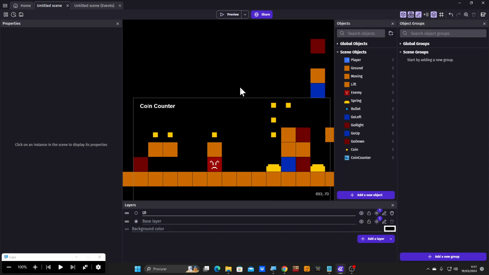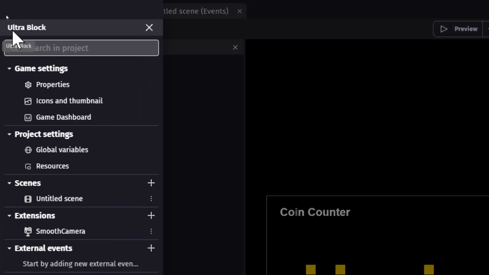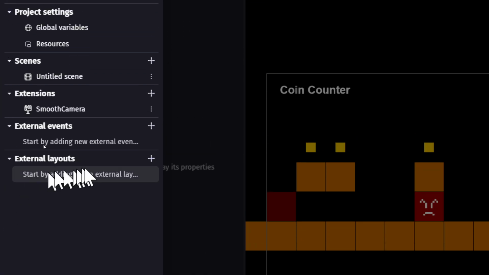A different way to go about it is to just make the UI its own thing. And instead of explaining this, we're just going to learn by doing, because there's so many things you can do with external layouts. It's a good thing to get the practice of using them. So how do we start using these things? Well, we go here in the corner, click that thing, go at the bottom, it says external layouts, press the plus, and ta-da, you've made one.